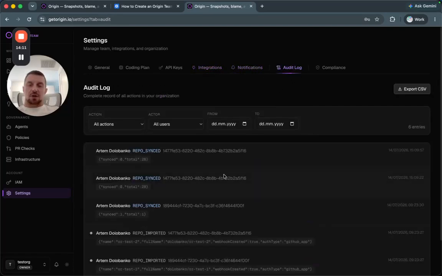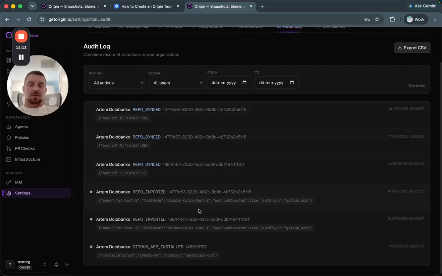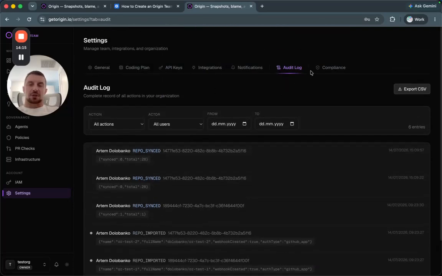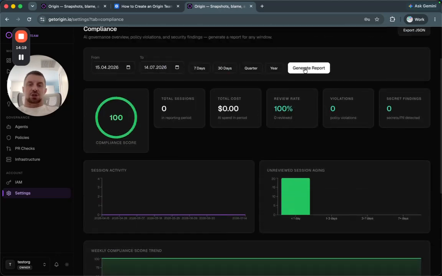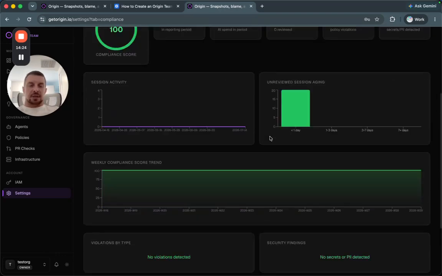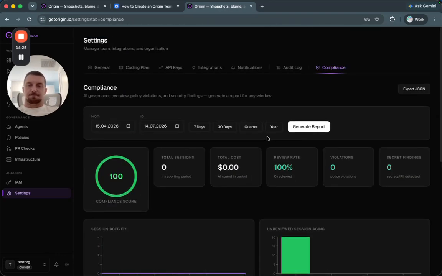Notifications, audit log, which is basically a full log of activities reported through Origin, and the compliance tab, which is sometimes used for compliance reports and contains a lot of useful information. That's pretty much it. That's the overview of features and functionalities of the Origin platform.